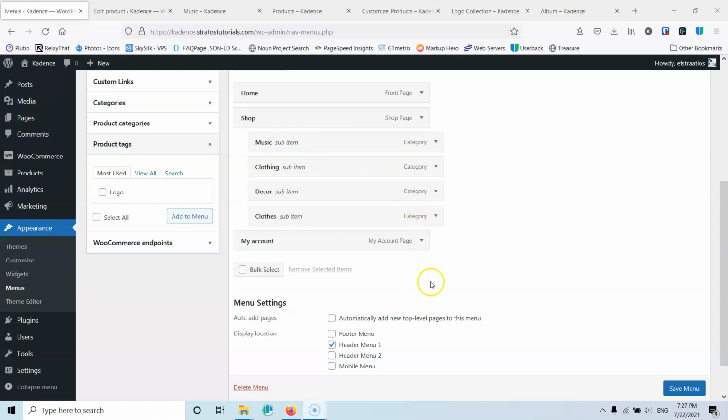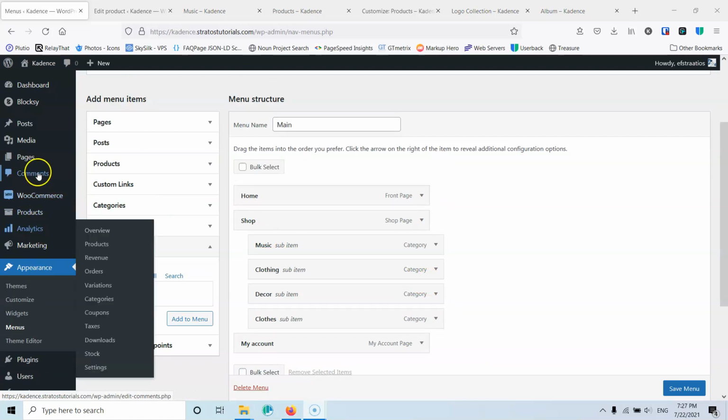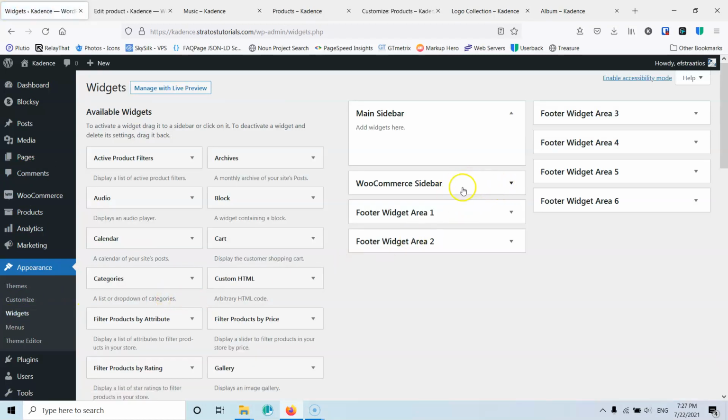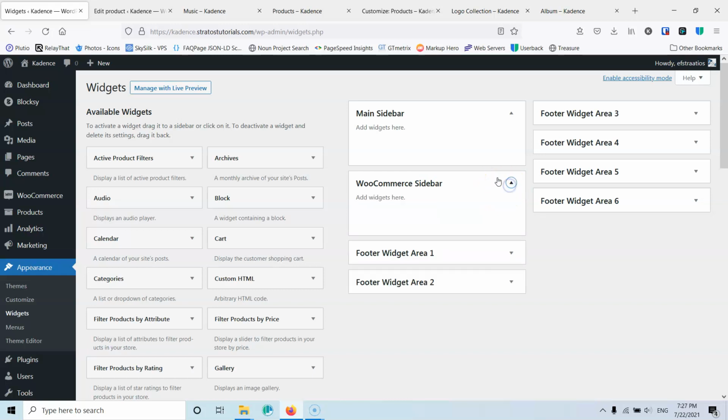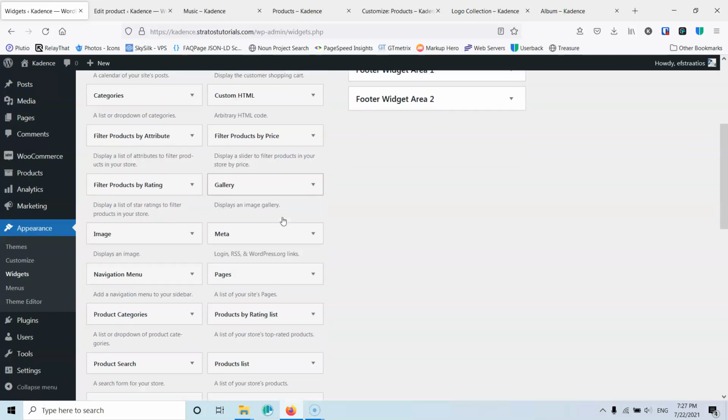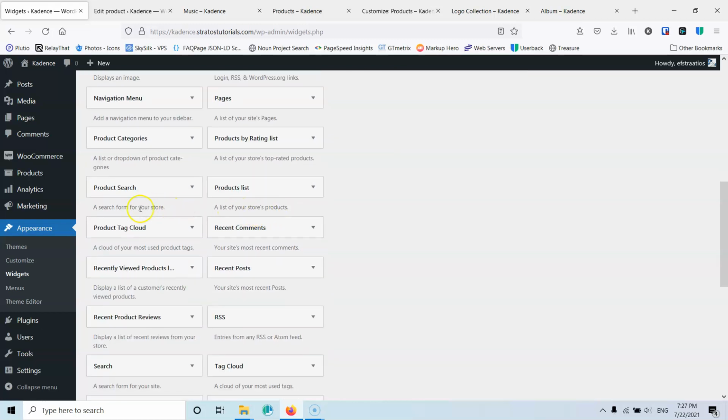Okay, next thing, we're going to add some filters. So we're going for the appearance and then widgets. If you go to widgets, then in most cases you will find something like a WooCommerce sidebar. This is created by the theme, but in most cases you will have the WooCommerce sidebar here. So I'm going to click here and it opens up something, and I can add widgets inside here. The widgets can be everything that I have inside here. So I have the filter product by attribute, which I will use, filter product by price, which I will use, and I will also use the product categories, which is somewhere around here.